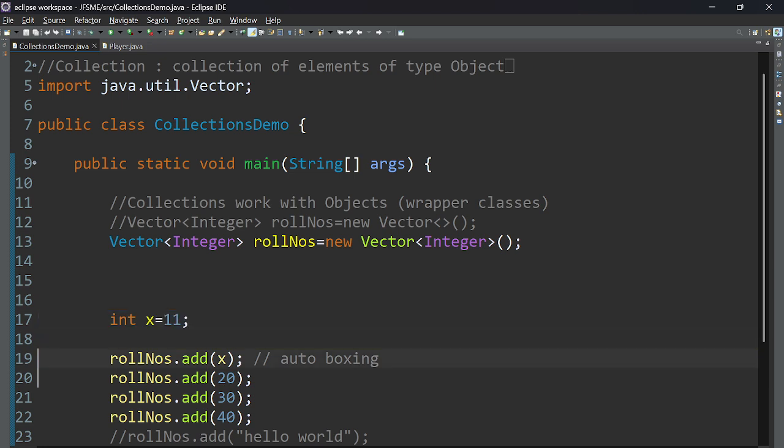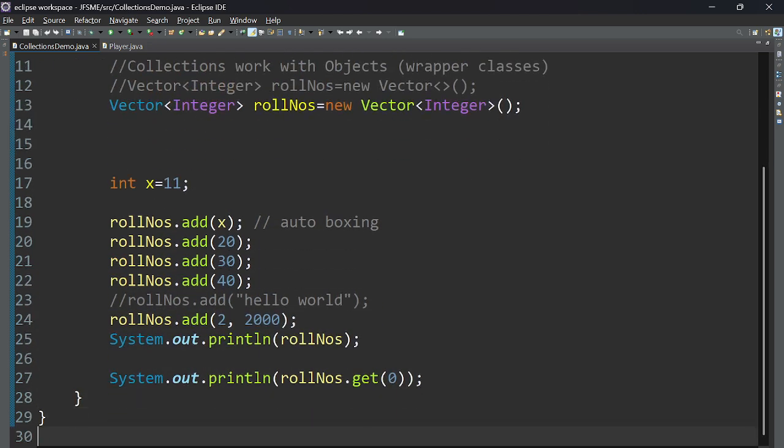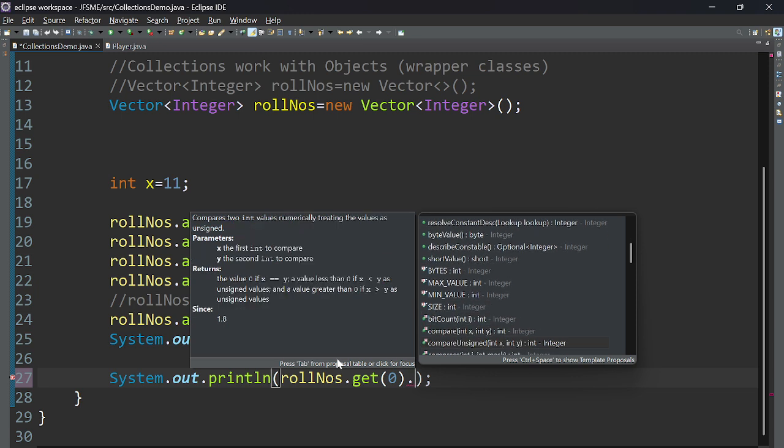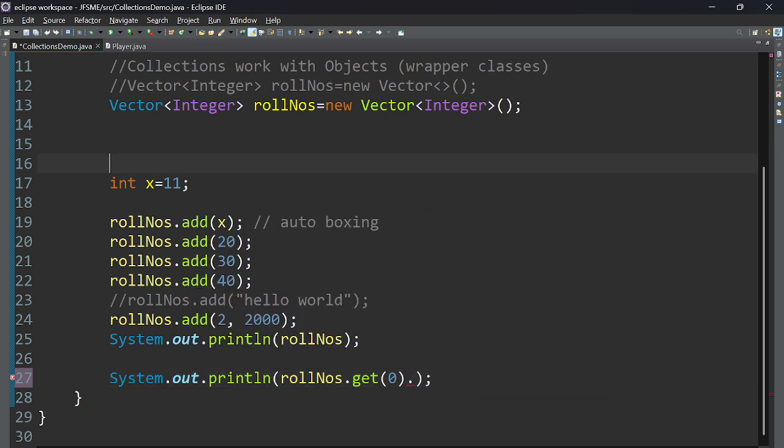Fine. So an example of autoboxing I have already shown you, wherein I added a primitive type and that got converted into a class type, and we tested that by using a get method. After doing roll number dot get 0, that means the 0th item, I have all the Integer class variables here. That's because int values are automatically converted into Integer. So that's what we call autoboxing.